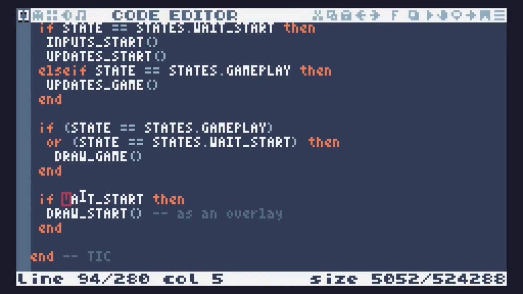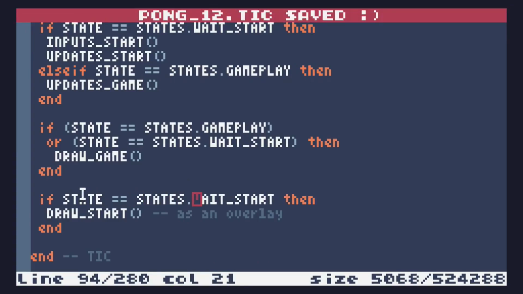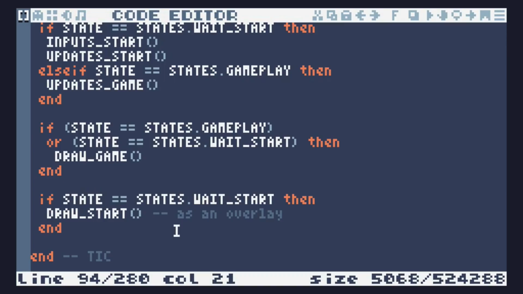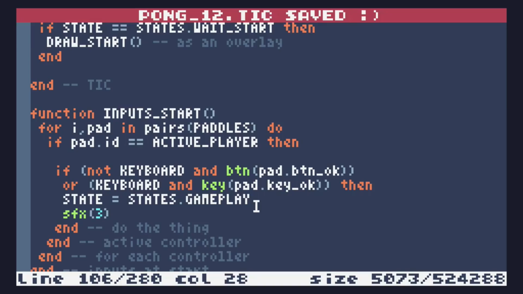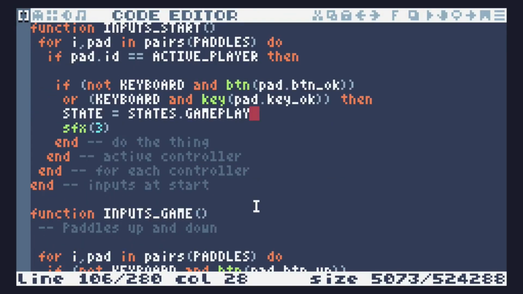And then if state is equal to states.waitStart, draw the start. Okay, oh, here's another one. Inputs start. If you press the OK button, then instead of just setting waitStart to false, we need to change the state to states.gameplay, effectively setting it to 0, but all the game worries about is these two states are now the same. Is there anywhere else that it needs to change?